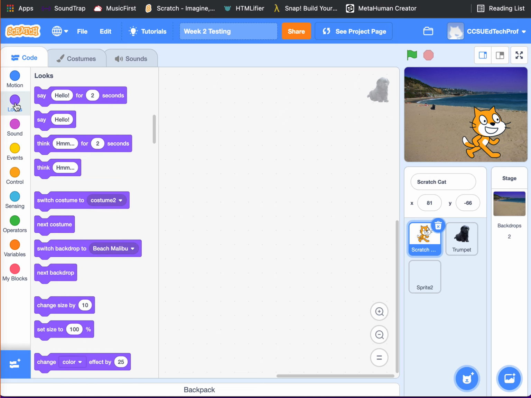In terms of looks, right off the bat, the first block here literally says, say hello for 2 seconds. Plain English. And that is literally what the block will make your sprite do. So if that's what I want it to do, I'm going to grab that, click on it, drag it over here into my programming window and just drop it. That is now a bit of code attached to this sprite. If I want to see it work right now, I just click on the block and it will run.